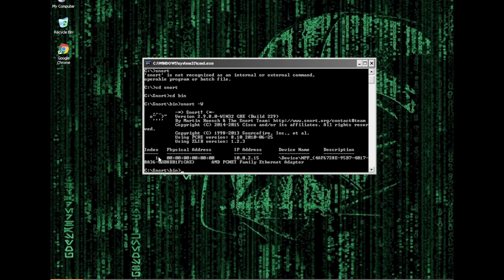and here I can see my computer's index is number one. If you are running multiple computers, you have different numbers. In this case, we have number one, so I'm gonna go snort and put the one here. If your computer has a different number, you put your computer number.